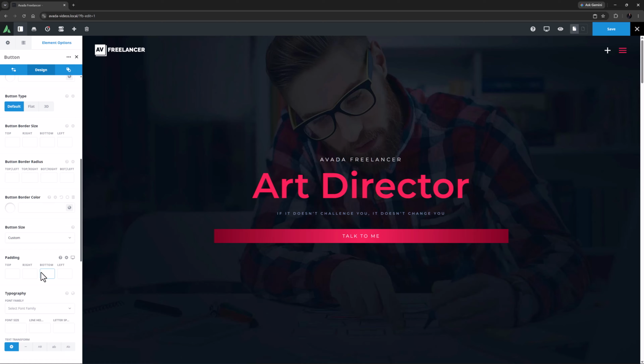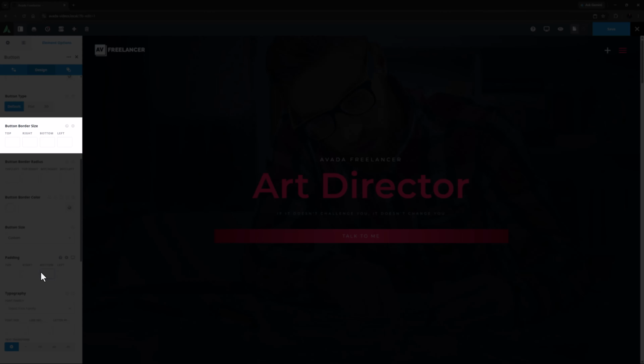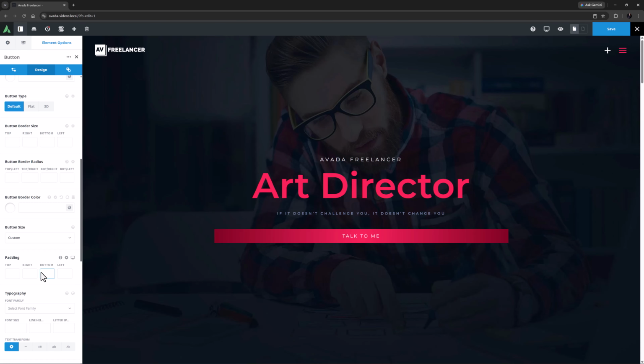Below this, if you have chosen custom, the next option you will find is button border size. Here you can add borders to the button independently on each side from 0 to 20 pixels. I will add a 2 pixel border all the way around.